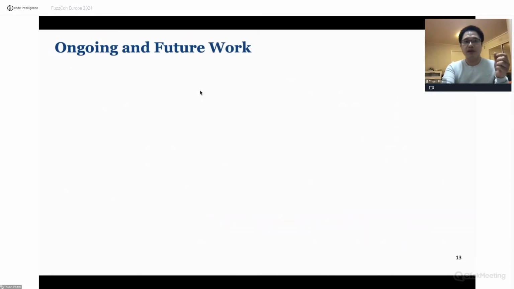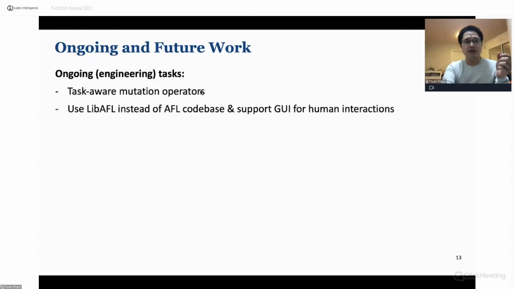Let me share with you some information about ongoing and future work. First, about the ongoing work, we are going to complete the task-aware mutation operator as explained before. Moreover, we want to use libAFL instead of the AFL code base to make our system fully modular. And also, we plan to support a graphical user interface to support human interaction between our tool and the human. Because our tool works at the program concept level, which is very close to the human understanding of the system under test, it's a chance for us to do some kind of human in the loop fuzzing to get support from humans during the fuzzing campaign.